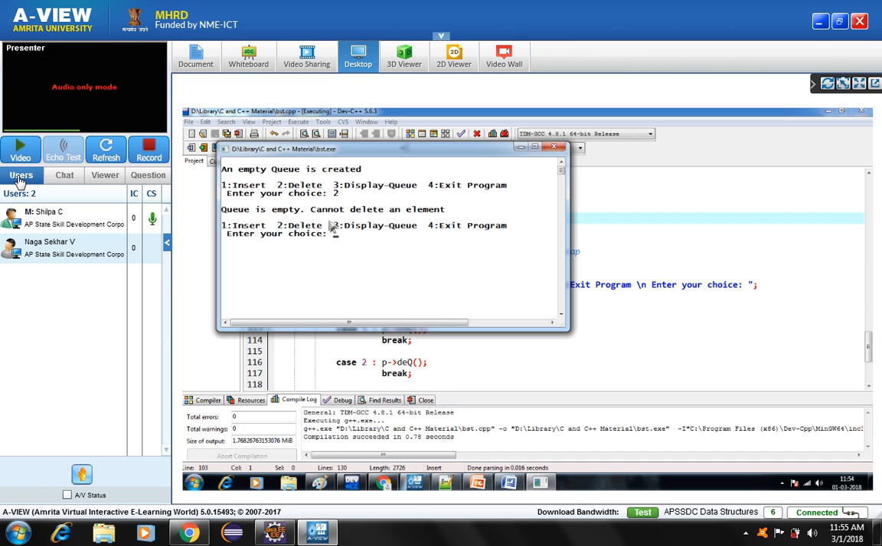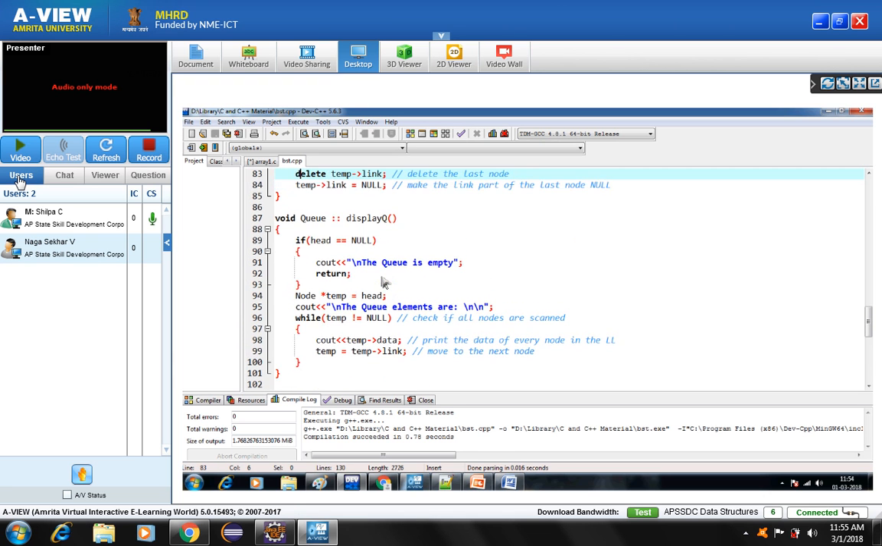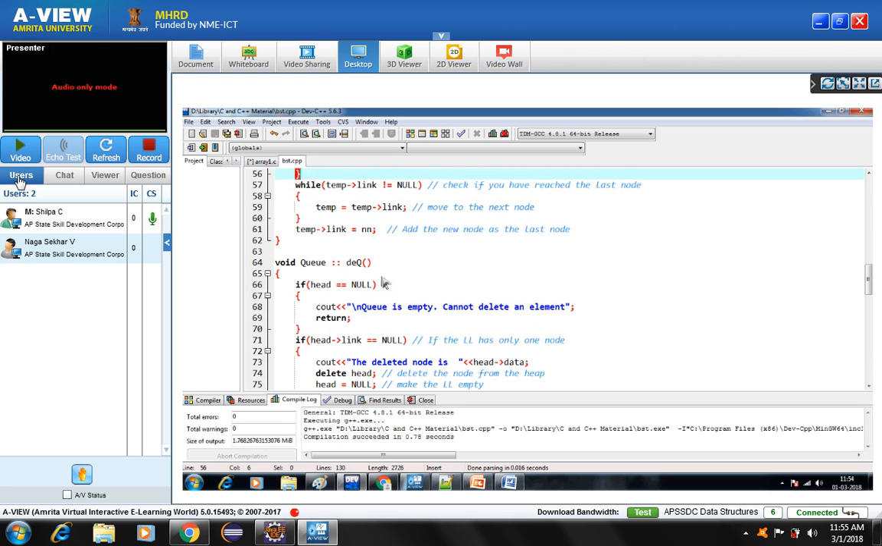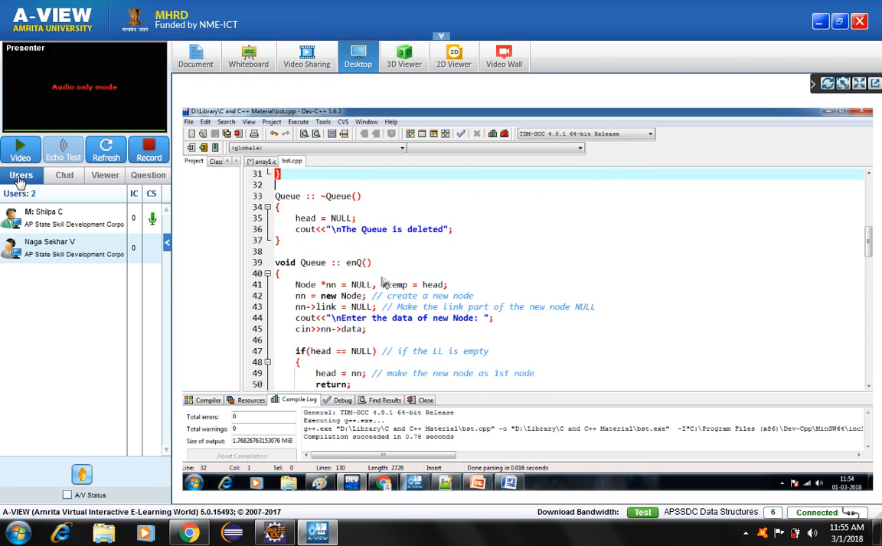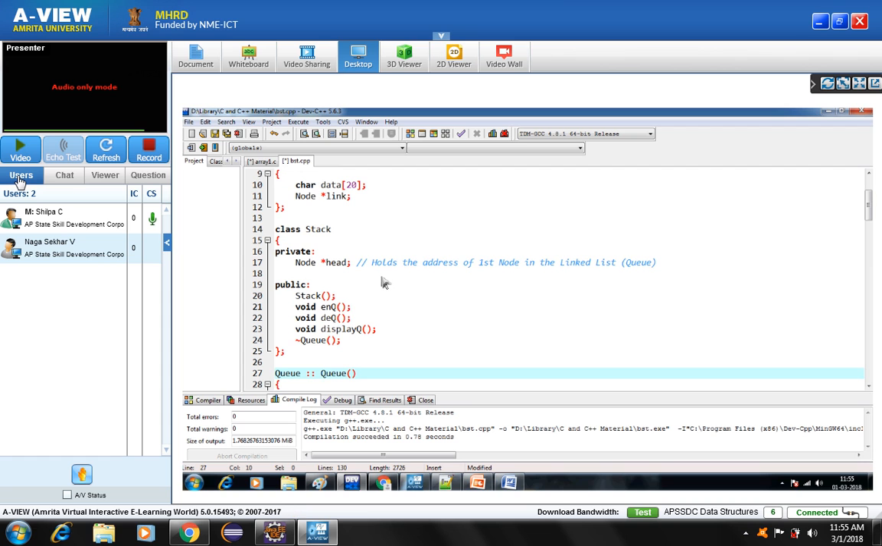One thing that you have to observe is we have inserted elements at the rear end, and we are also deleting the element from the rear only. So that becomes not a queue but a stack, isn't it? So for the time being, we'll change this class and name it stack, because we have not at all implemented a queue.